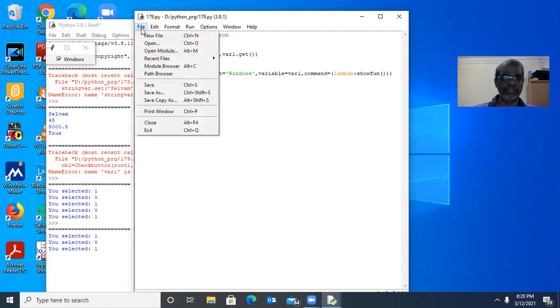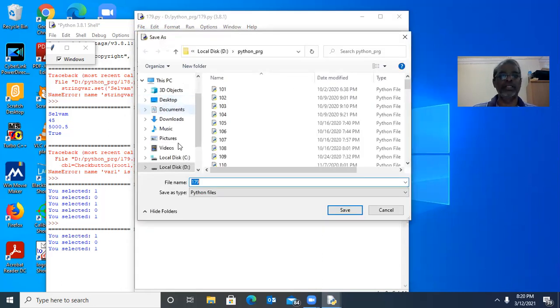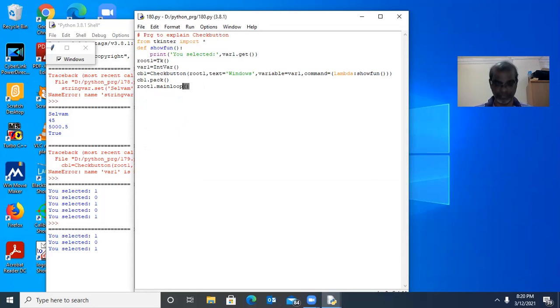I would like to save with another name. That is 180. Good. Same check button, but working with more than one check button as well as one frame. We are going to add three check buttons on a frame. We can use frame.